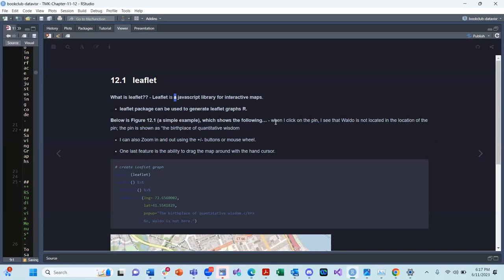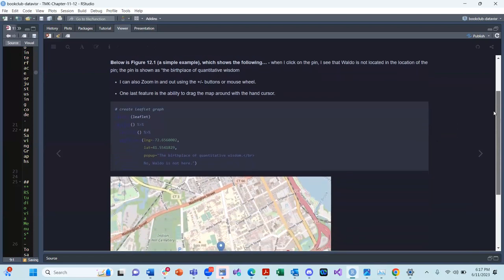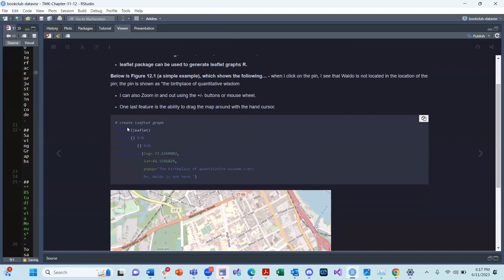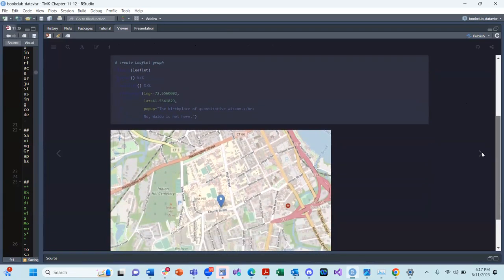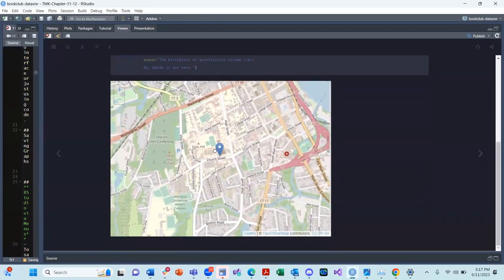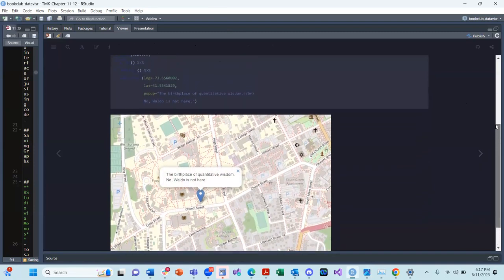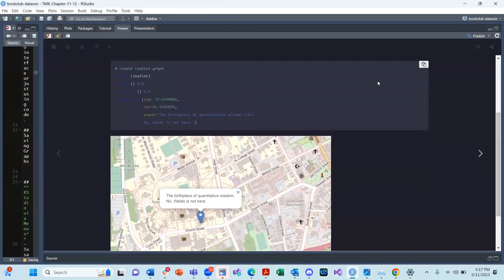So actually it's using the leaflet package, and you'll see that when I click on the pin, it's actually the map. When I click on the pin, I will be able to see that Waldo is not located in the location of the pin, and the pin is shown as the birthplace of quantitative wisdom. The cool thing about this interactive graph is you can move the graph around and interact with it, as you can see here. Isn't that cool? Not sure if you're seeing it.